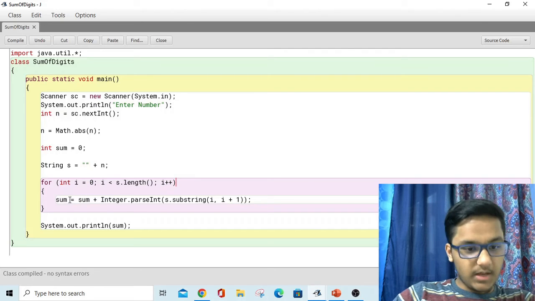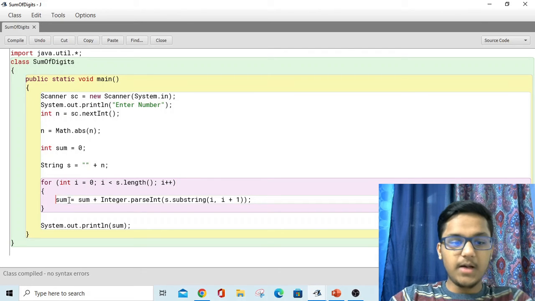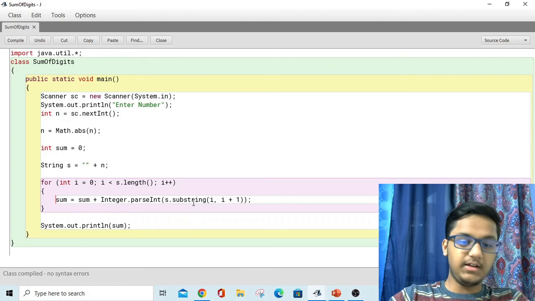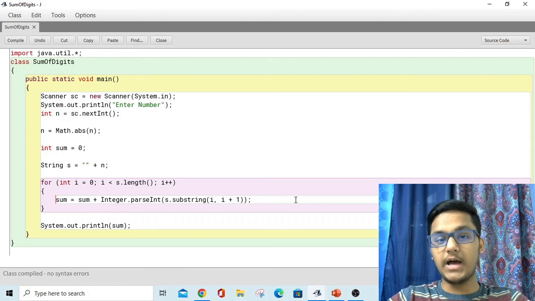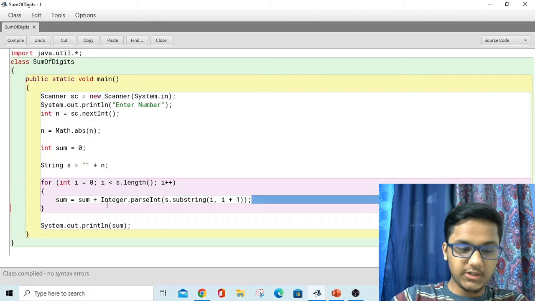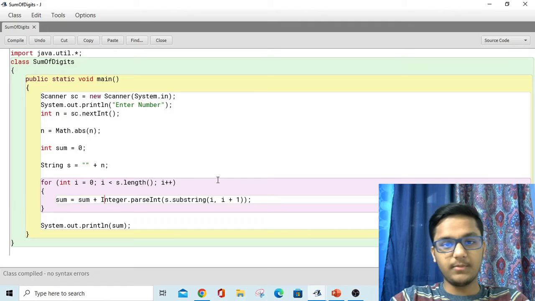And now to calculate the sum, I do something like this. sum is equal to sum plus Integer.parseInt(s.substring(i, i+1)). Now let me explain what's happening over here. This looks a bit complicated, but it's compact code to find the sum of the digits of the number.